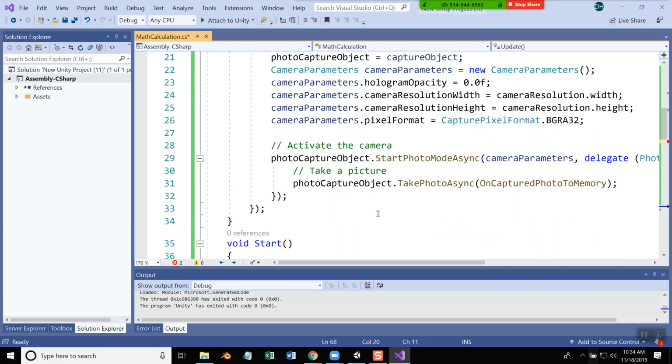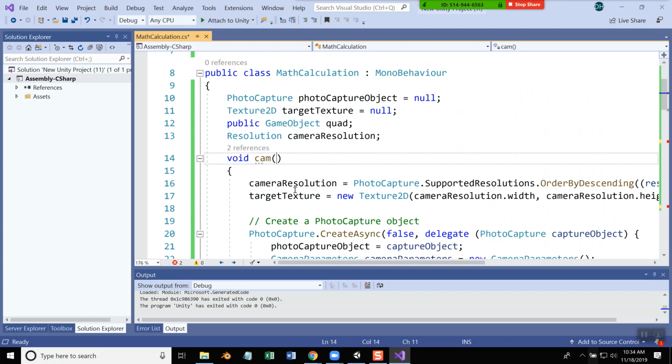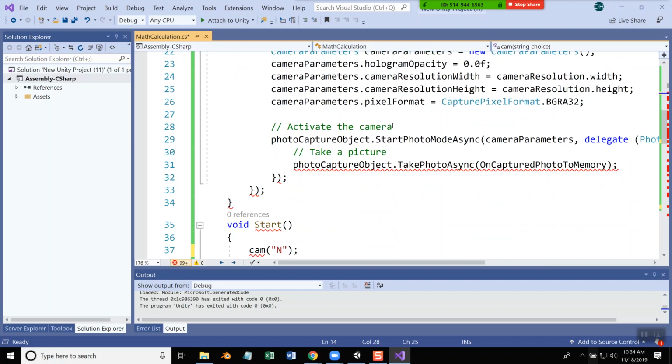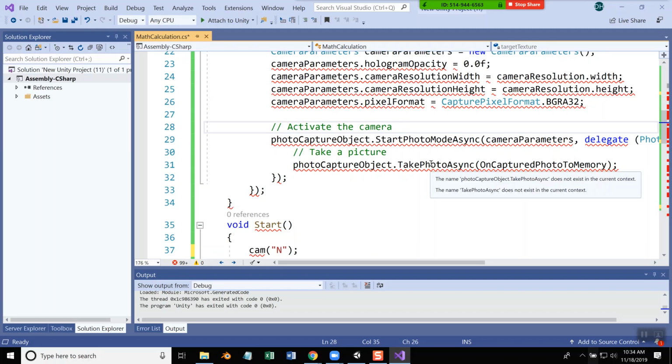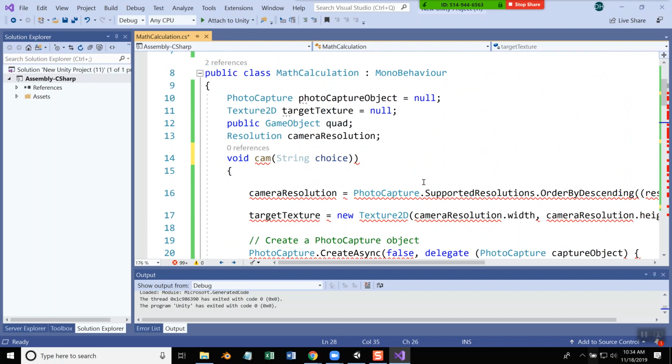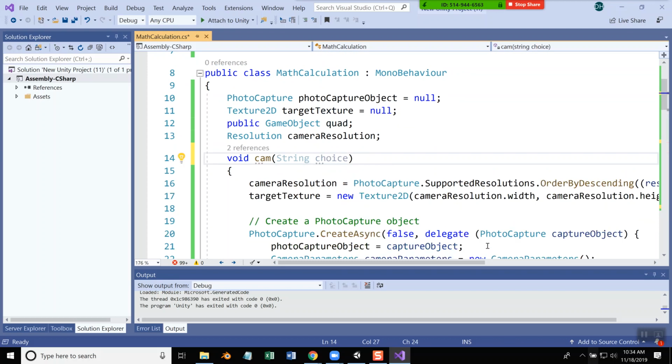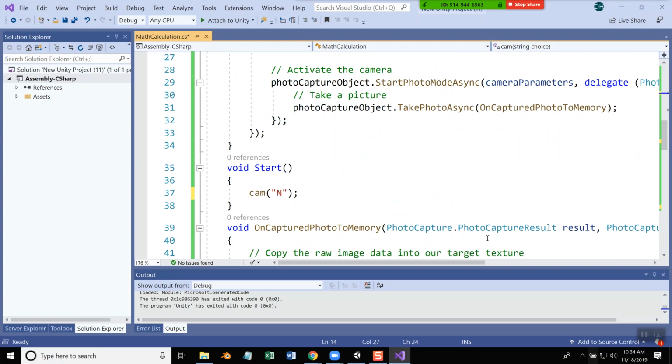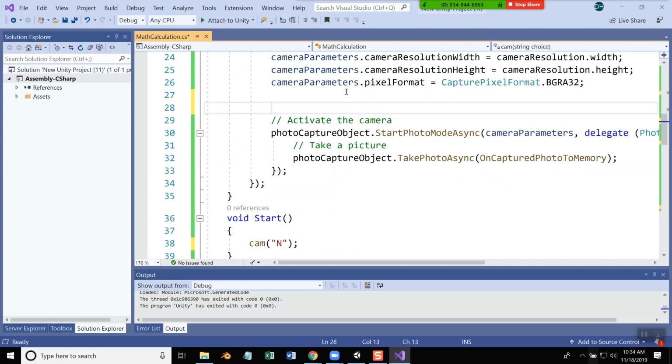So up here, I'll bring in string choice. And boy, that's broke a lot. Oh, I got there. And then down here, I'm going to say if choice equals yes. I might have to do a dot equals. I don't know. Then I want to take the picture.